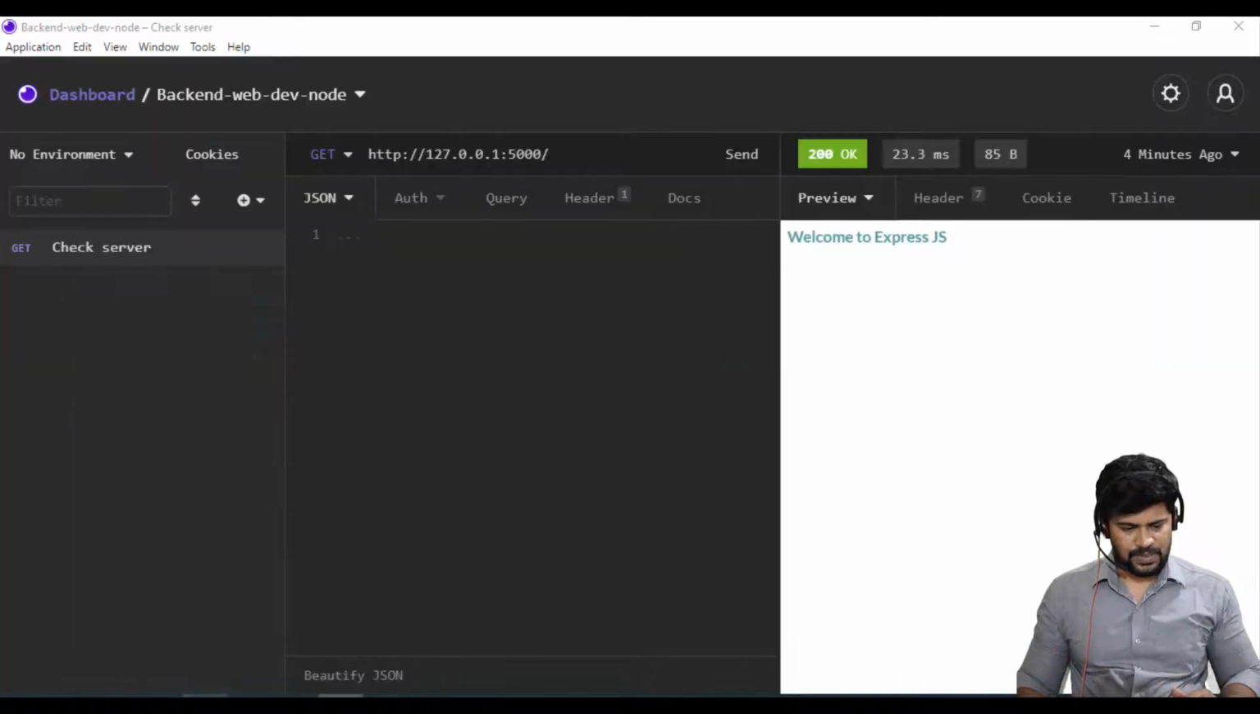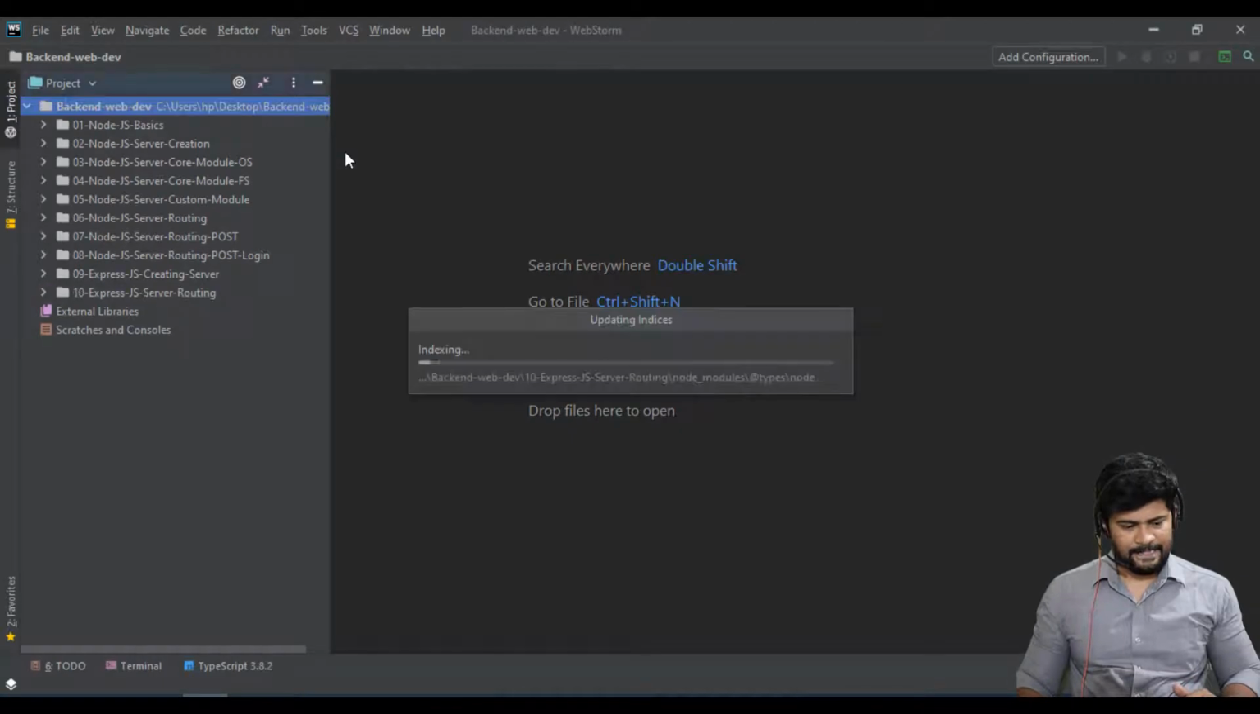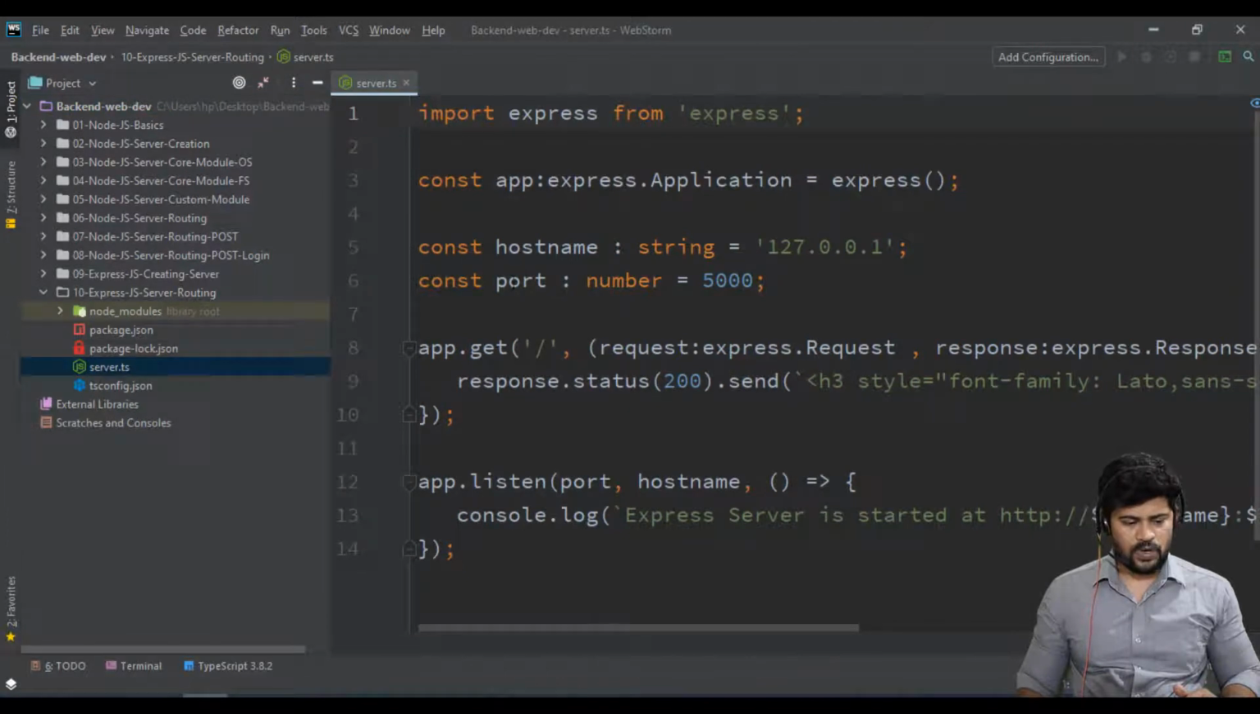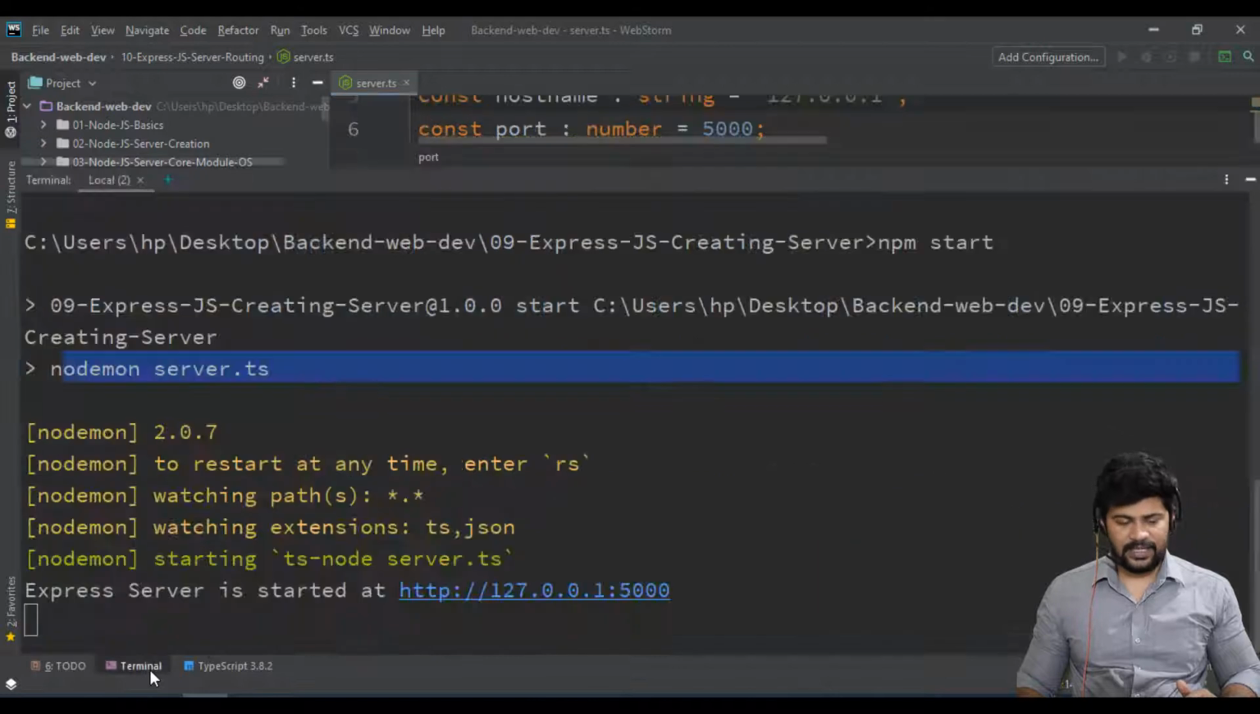I think it got stuck. Yeah, doing it. Okay, done. So let me start the server meanwhile, and then I'll tell you.